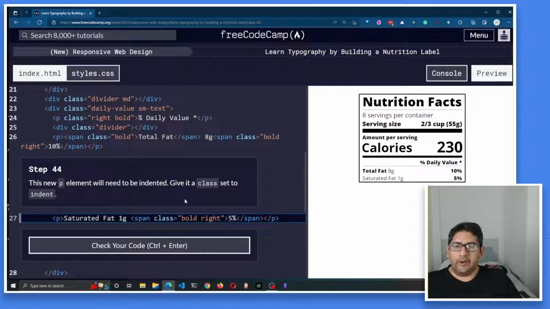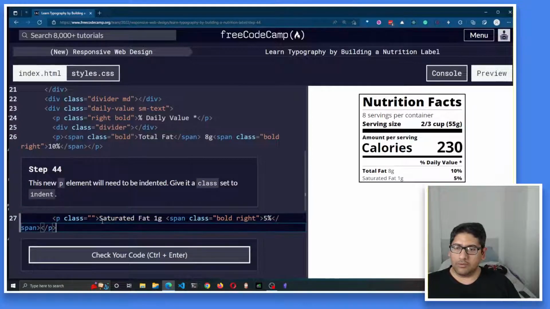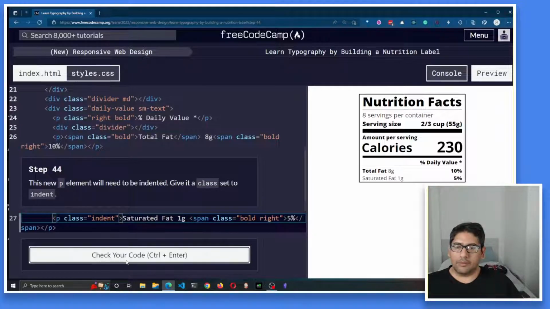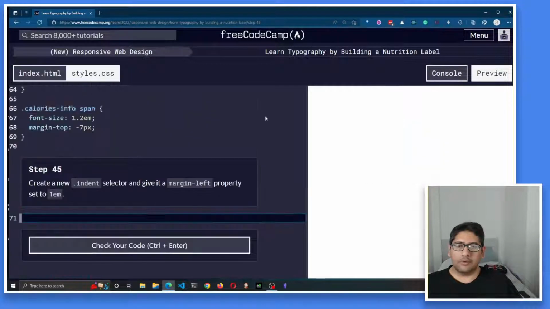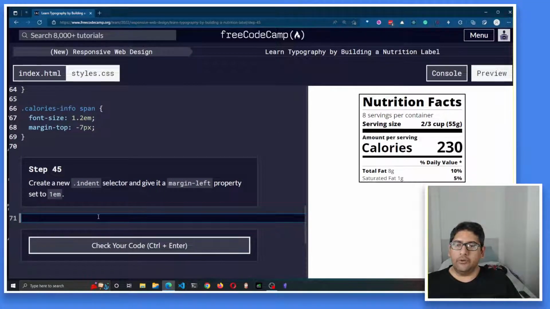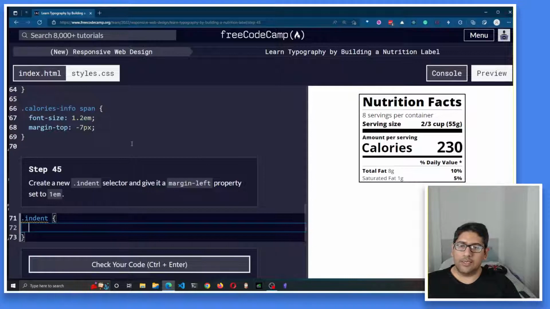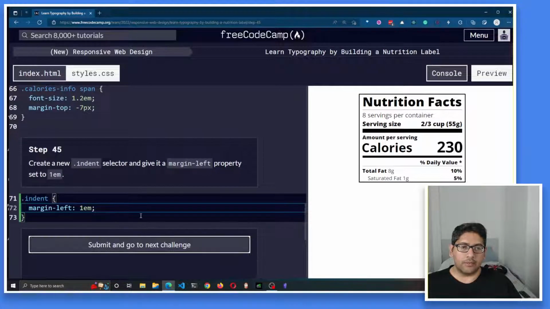The new paragraph element will need to be indented. Give it a class set to indent. Paragraph class equal to indent. Create a new dot indent selector and give it a margin left property. Create a new dot indent class. Set it margin-left: 1em. Margin left set to 16 pixels basically.